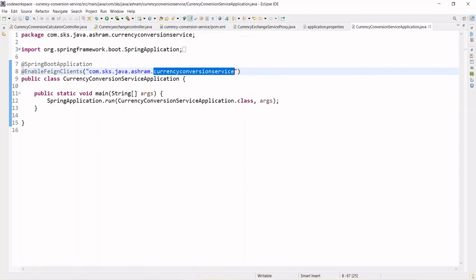Okay, so this is all about Feign. In the next section we'll see how using the Feign client can help with Ribbon for client side load balancing. So that's all from this tutorial.